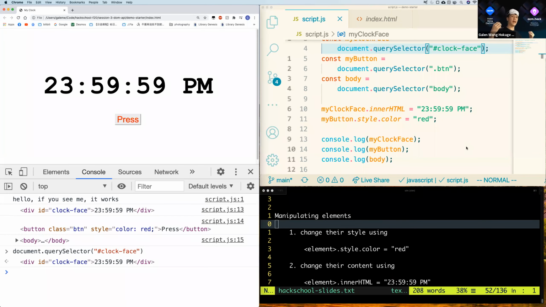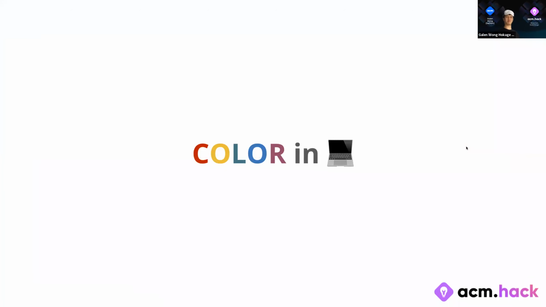Okay, so we have a way to manipulate the style of the elements. We also have a way of manipulating the contents of these elements. What do we do about color? So I'm going to take a detour away from JavaScript, and I'm just going to talk about how computers represent color.